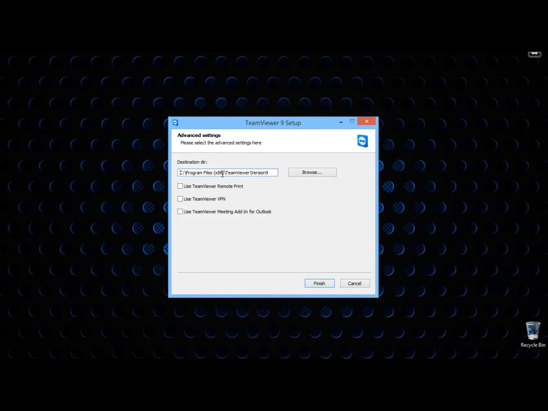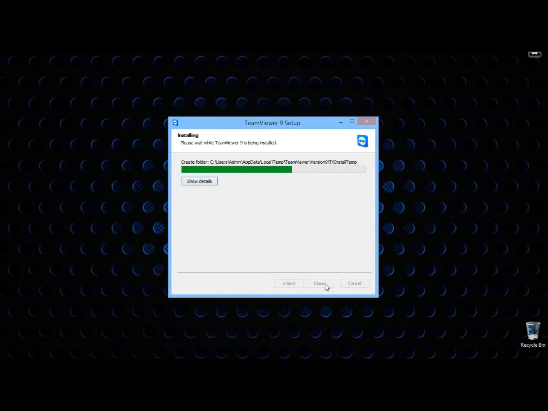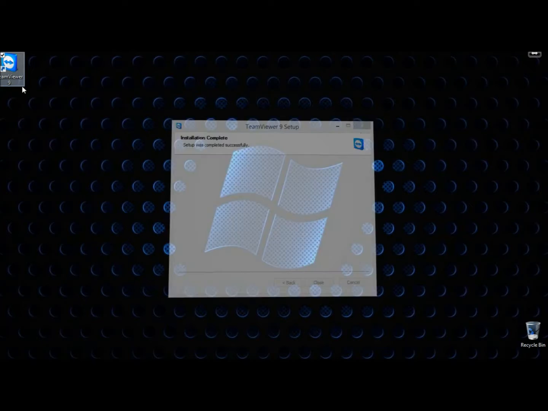Here's the advanced setting. We could change where the TeamViewer folder is located. You could use TeamViewer remote print, use TeamViewer VPN, and use TeamViewer meeting add-in for Outlook. I'm just going to leave all that where it is, and I'm going to click finish. Just place the icon on the desktop.